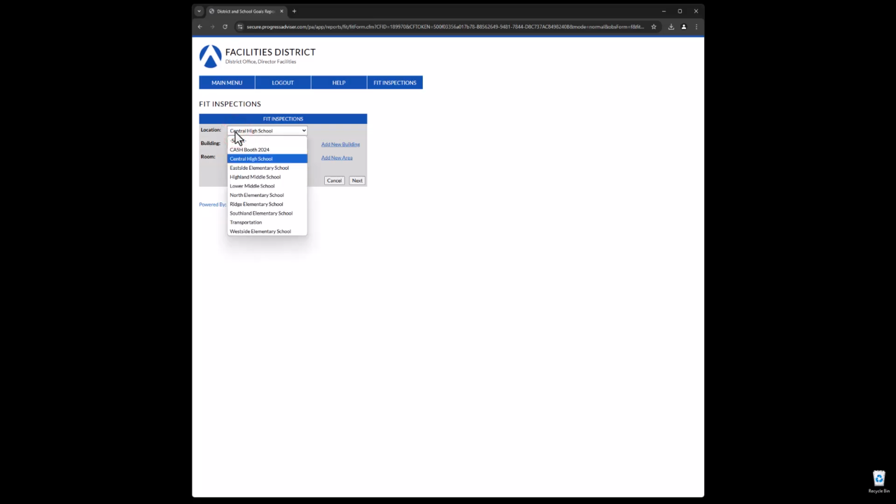I'm in my demonstration district here. I'm going to do an inspection at, let's say, Ridge Elementary School. I'm going to do an inspection in Building B, and we'll default to the top of the list here because no inspections have been done.